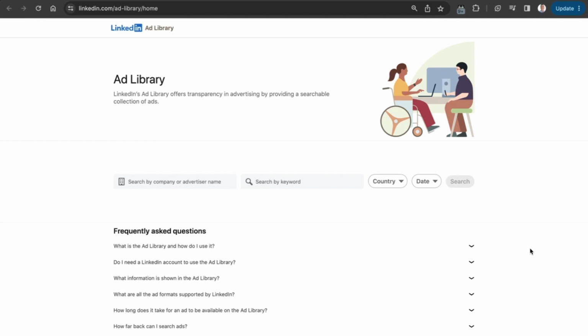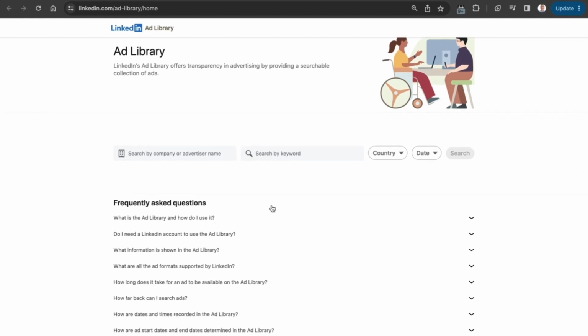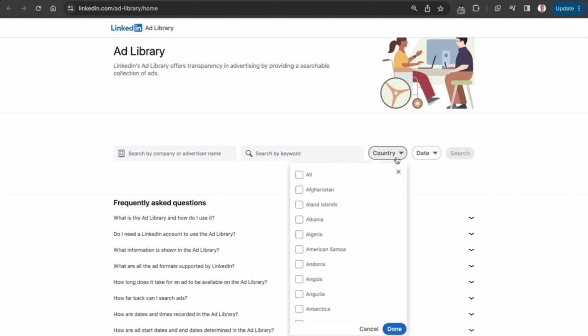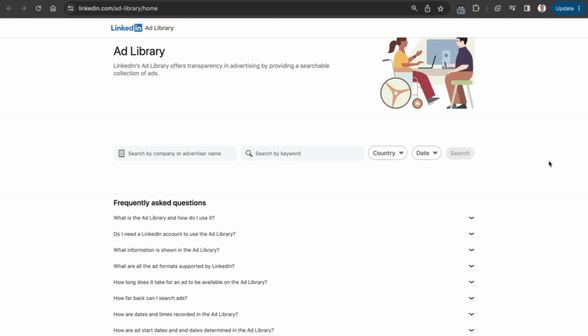Right, here we are in the LinkedIn Ads Library, and we can see that there are a couple of different things. We can search for a company or advertiser name, or we can search based on the keyword. There are also the filters of the countries where the ads are being run and shown, and the date range as well, whether it's the last 30 days, this year, or a custom date range.